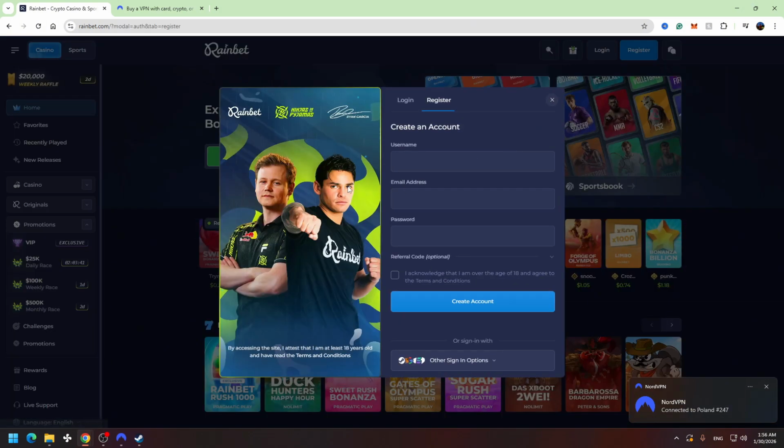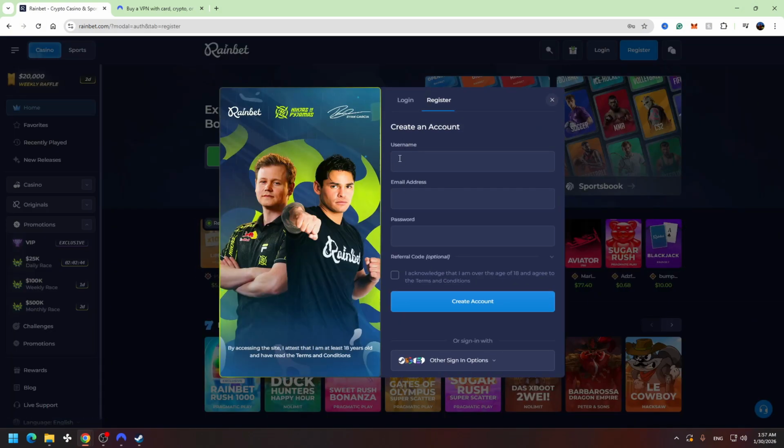So let's click Register in the top right corner. You need to enter your username, email address, and password. And if you have a referral code, you can use it.